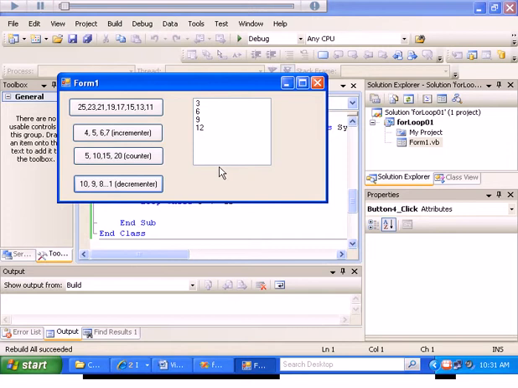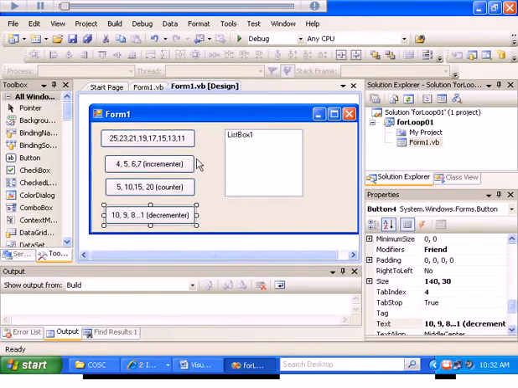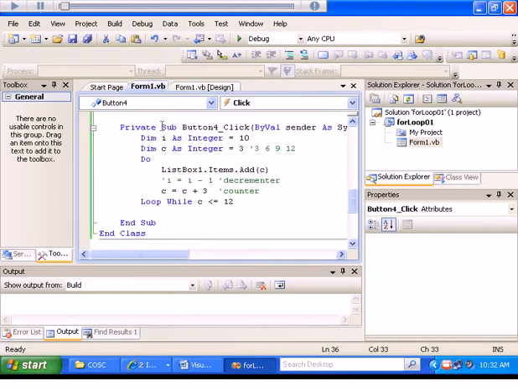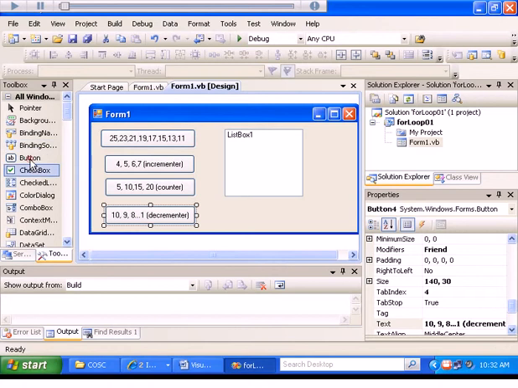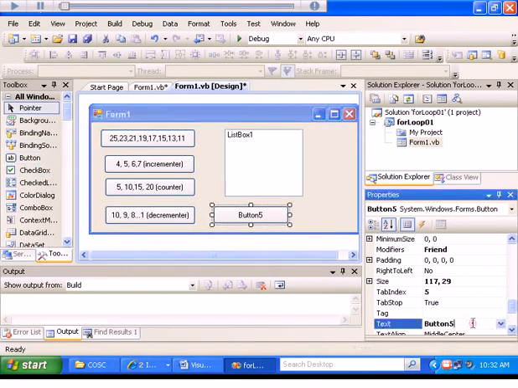So this is employing a counter. Now, I've talked about counters. I've talked about incrementers. I've talked about decrementers. The final thing you really need to know about is something which is called a running total. So this is really about a running total.